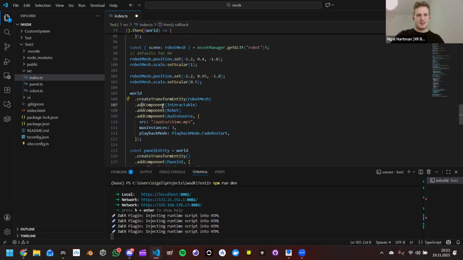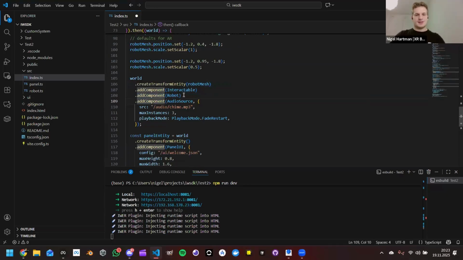So the mesh, he makes it interactable so that we can have interaction with them. That will be more defined at the robot itself. We can add robot resources and actually a sound, because that's the sound which will be played if you press on the robot.